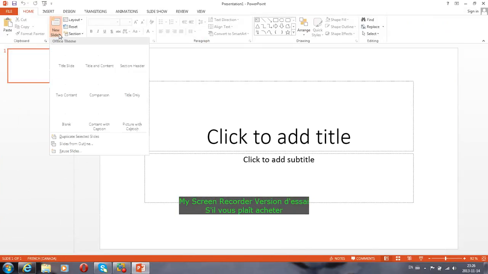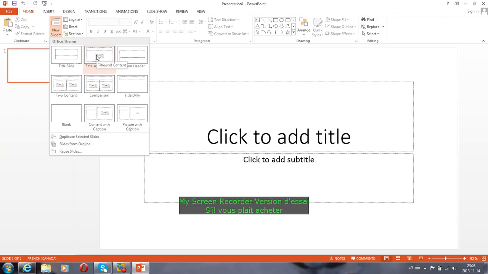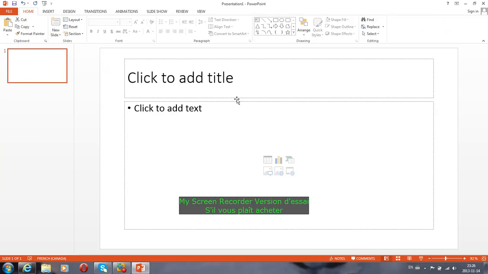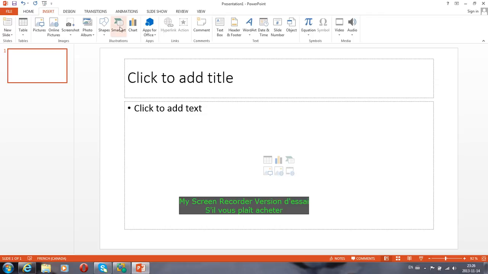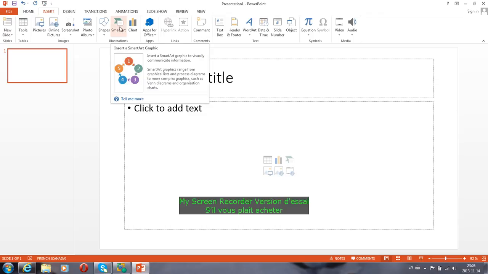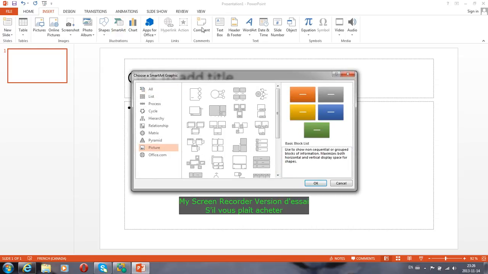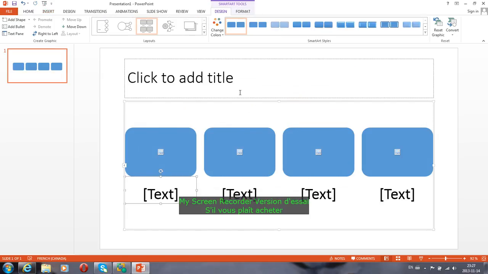We will add a new slide. We will take the title and content, and we will cut the first one. So there we go. Now we want to select the Insert tab because we want to insert a SmartArt. So here we have the SmartArt. You click, we want a picture. So now you can select the one you want, and we will take this one.